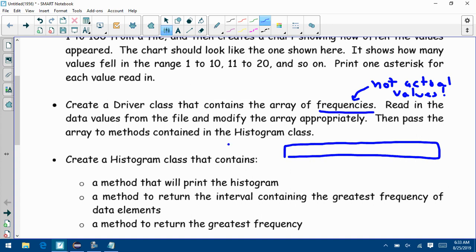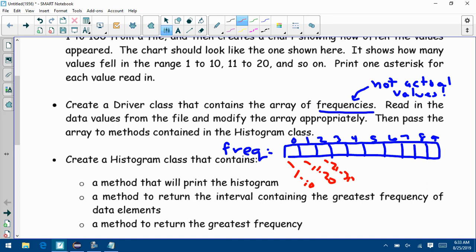So you're going to make an array called freq, or something like that, and it's going to be of size 10. So you're going to have slots 0, 1, 2, 3, 4, 5, 6, 7, 8, 9. And each slot represents an interval. Like this interval is 1 to 10. This interval is 11 to 20. This interval is 21 to 30, and so on.